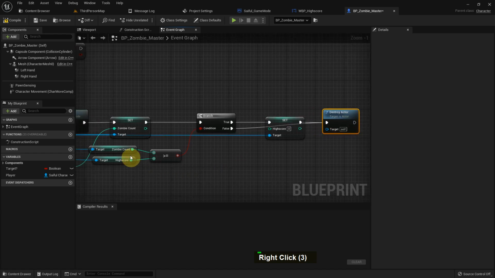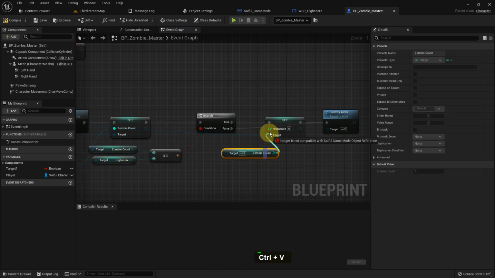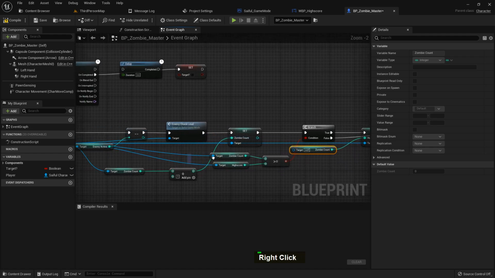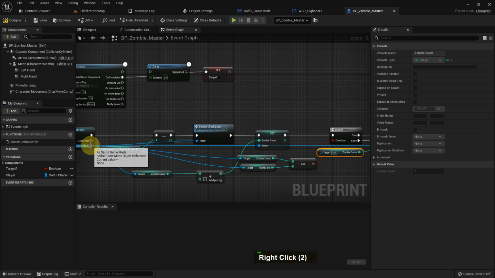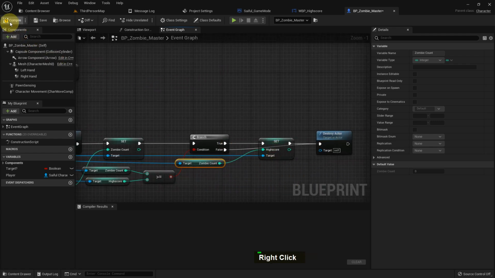And now we need to add the zombie count value to the high score. Control zombie count, add it with the high score, but we need to add the target also. So what is the target? Target is our Saiful game mode. So that's the thing. Compile and save.